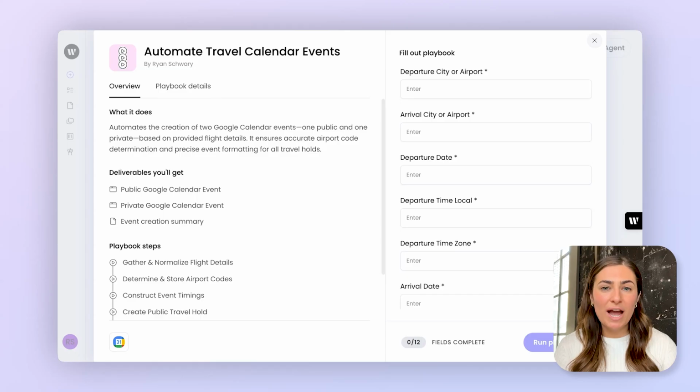This agent will ensure accurate airport codes and determination to create that precise event formatting travel hold, and put it directly on my calendar. So as we can see, the deliverables we'll get are my public Google Calendar event, my private Google Calendar event, and then the event creation summary to show that the playbook ran successfully.